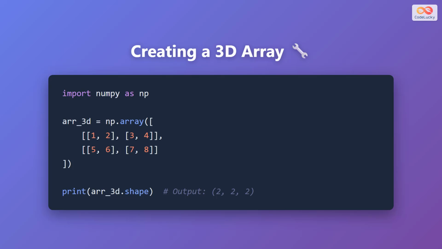Let's create a three-dimensional array using NumPy. First, we import NumPy as np, then we use np.array with nested lists to define our three-dimensional structure. This creates an array with two layers, each containing a 2 by 2 matrix. When we print the shape, we get (2, 2, 2), which represents the dimensions of our array.